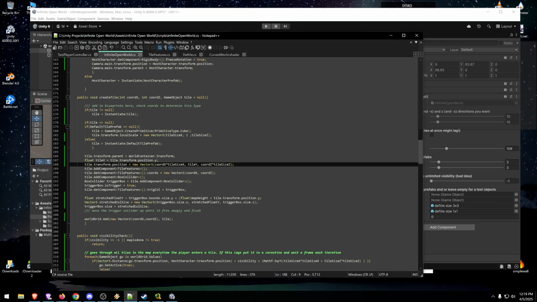We wanted to work on the collider. Why is this happening now? Transform position.